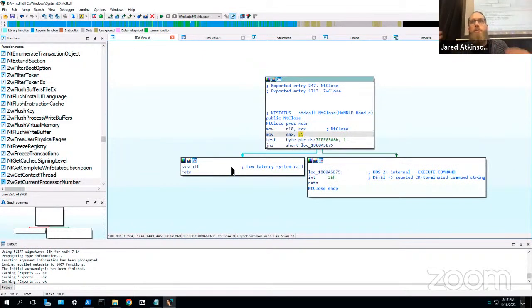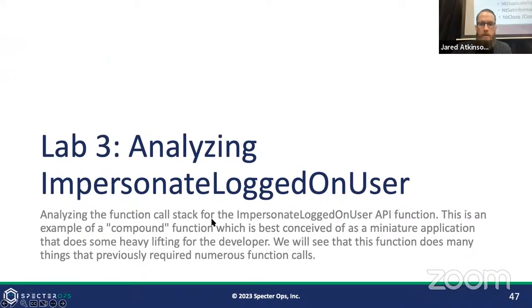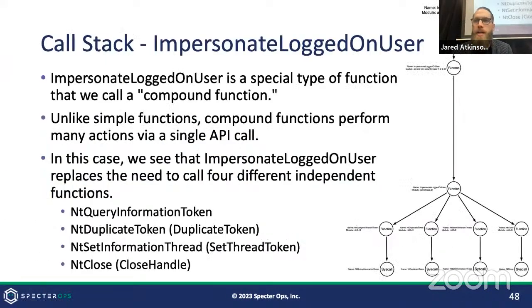You should see that there's a kind of pattern going on. You can start to make predictions about what you should expect to see, and hopefully when you look at it, it'll be right. That's the general idea. But if we go back to our slides, we now have a function call stack for impersonate logged on user, right? You see that it gets all the way down to kernel-base.dll, but then it branches off and calls a bunch of different functions. And so we have numerous syscalls being made: int query information token, int duplicate token, int set information thread, and int close, right?